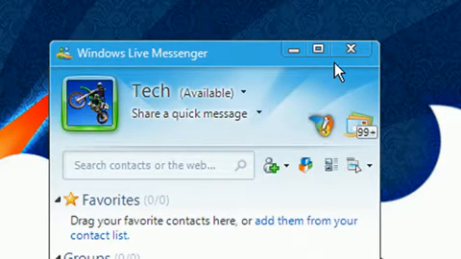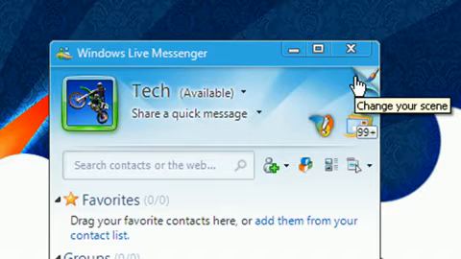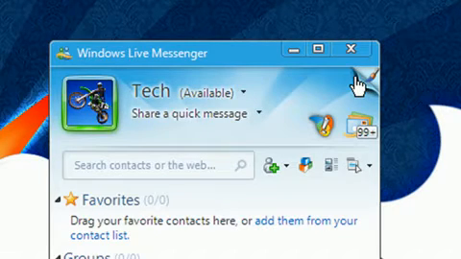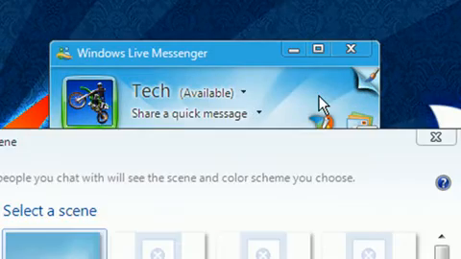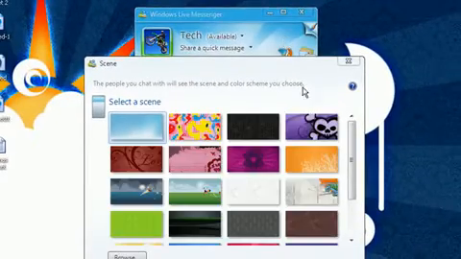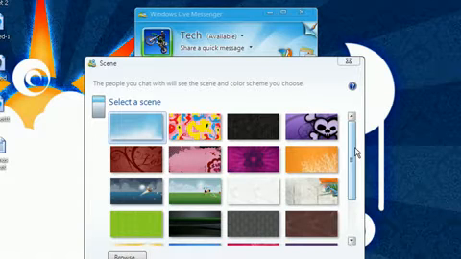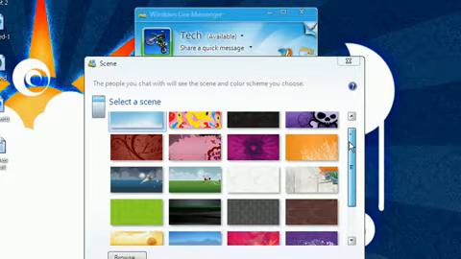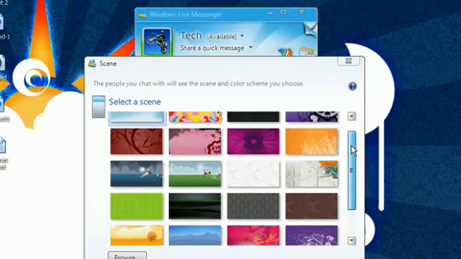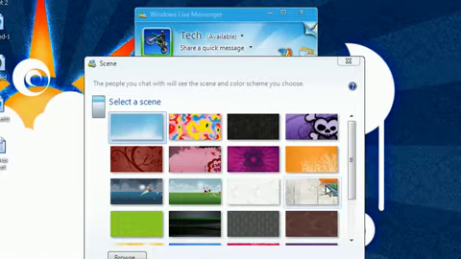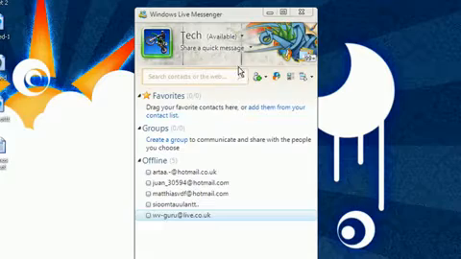But if I do scroll just here, you can see it says change your scene. Now, scene is basically a new thing that Windows Live are implementing, and this allows you to share your mood, or share not a picture, but just yourself, how you're feeling at that time, or a theme that you're going through. If I select a scene, they've got lots of different scenes already available. These are all custom fitted and they look pretty nice actually. This is a graffiti one I really like. Click OK, and there you go, I've got that scene.